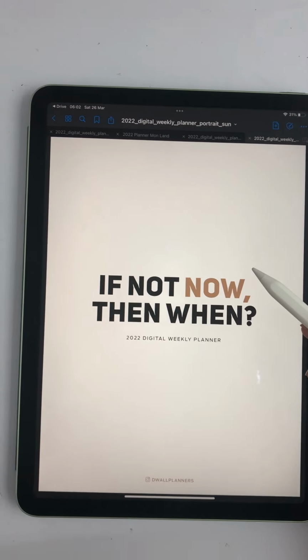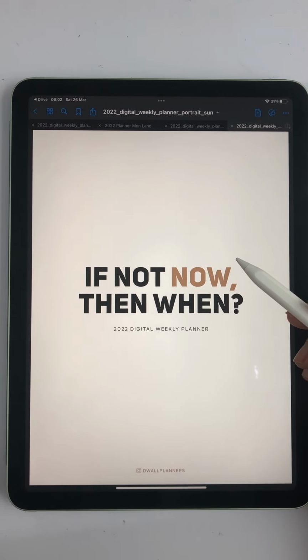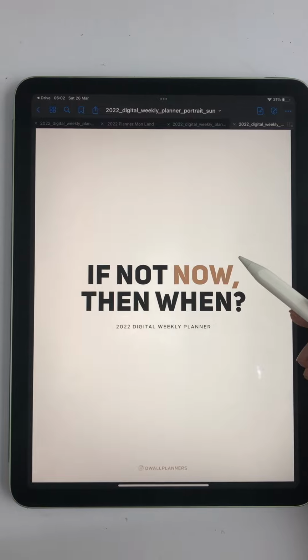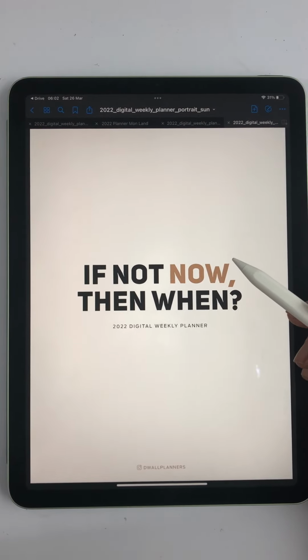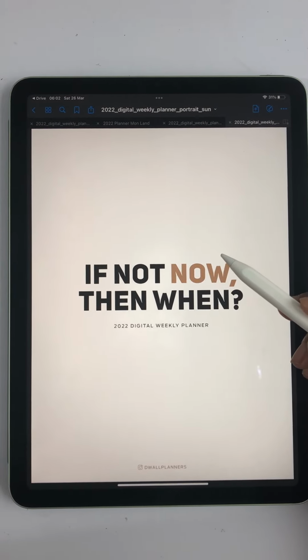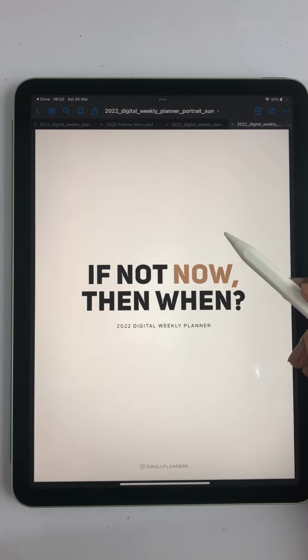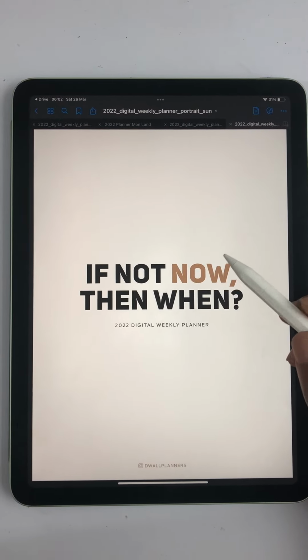Hello guys, today we are going to introduce our next version of our weekly planner. This is a digital weekly planner for 2022 with a black theme. So let's see how it is.